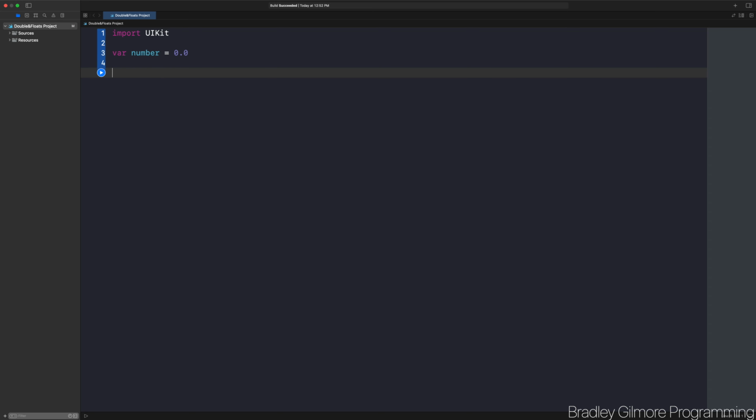Okay, so let's imagine we have $1 in our hands, and we want to buy something for 50 cents. Let's try to do that. Let's start by giving ourselves $1. So number is equal to $1. Obviously, don't put this, but use your imagination.